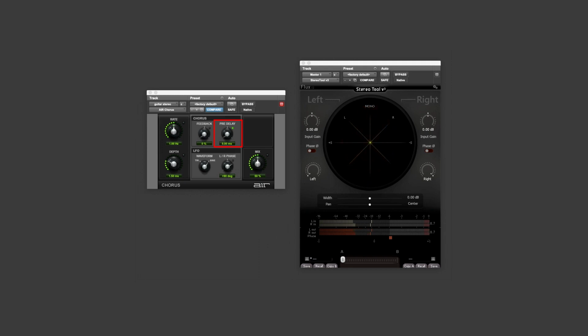As you can hear if you listen closely, the sound gets richer with longer pre-delay times, and there is probably a point at which the degree of richness is optimum. This will vary according to the instrument or vocal that you're chorusing.